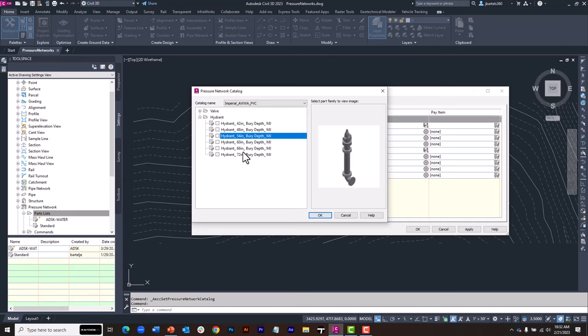If I want to add another pipe run, I can right-click right here and say Add Pipe Run. I'm going to do that. You can see it's adding that pipe run to the same network. I'll call this my second run. I can give it a description. You can see it's keeping the same settings that we had before.